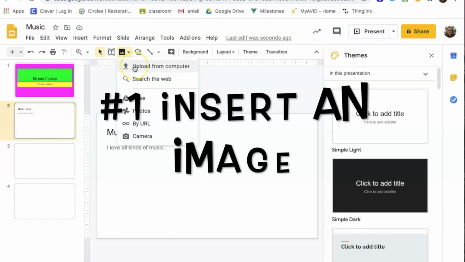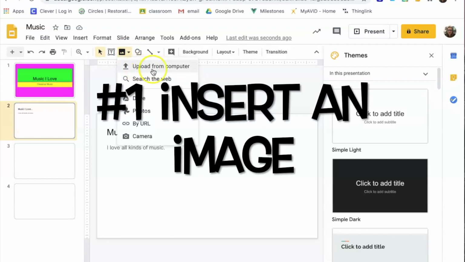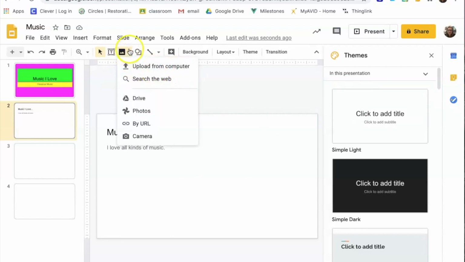Let's upload an image. Now you could upload it from your computer using this icon. You could search the web. You could use your Google Drive. You could use photos that are already on your Chromebook. You could use a URL code, or you could use the camera and take a picture. You have all of these options, and that you can access once again through this icon.